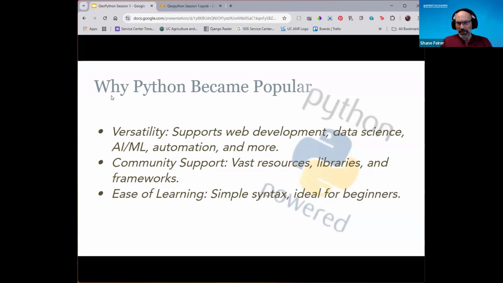One nice thing and why it's become popular is it's very versatile. It supports web development such as Django or Flask. It's commonly used in data science, and that's what we're going to be discussing today. One of the things I've been using it for recently in the last year or so is machine learning and AI development, automation, and many, many other things.